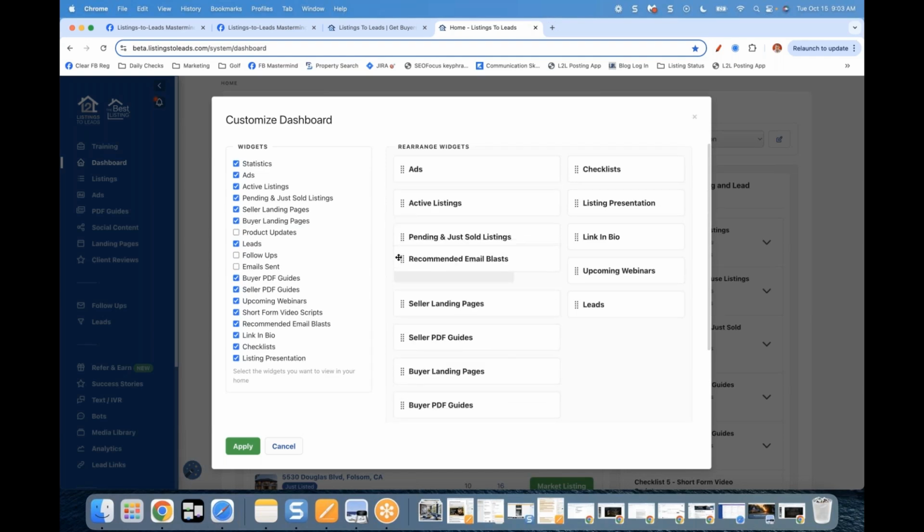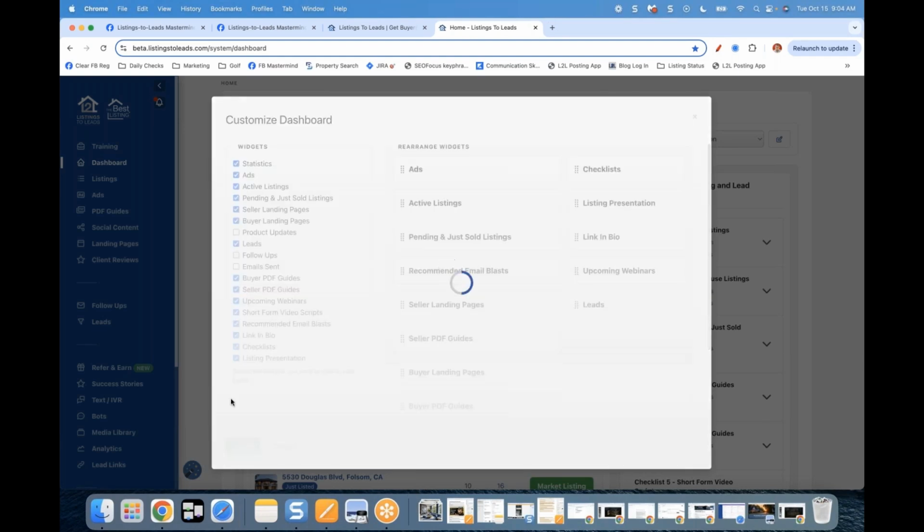So I can move that section, and I put it right under pending and sold listings because I want to make sure my ads are on top. So that's the first widget or section. Then I've got my active listings, so my coming soon, just listed, open house, and active. I've got my pending and solds, and then my blasts. So I'm going to hit apply.